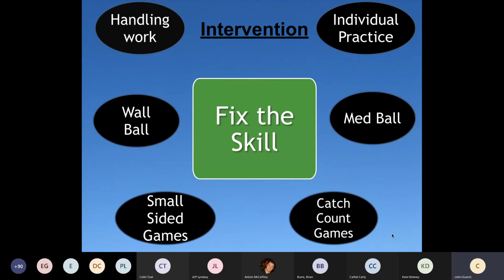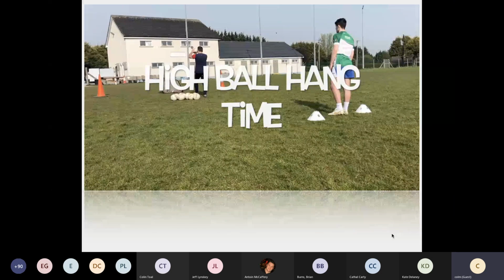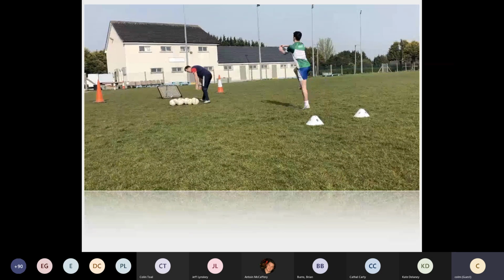So it can be simple handling work, individual practice, knocking the ball off a wall, small-sided games, catch count games, medicine ball to improve their wrist strength and hand strength. So what I've done here is, again, one of the players, we have an intervention plan there. So we weren't happy with things like his takeoff, his soft elbows or his head position. So we just came up with an intervention plan where we just worked with a rebounder for him to catch.